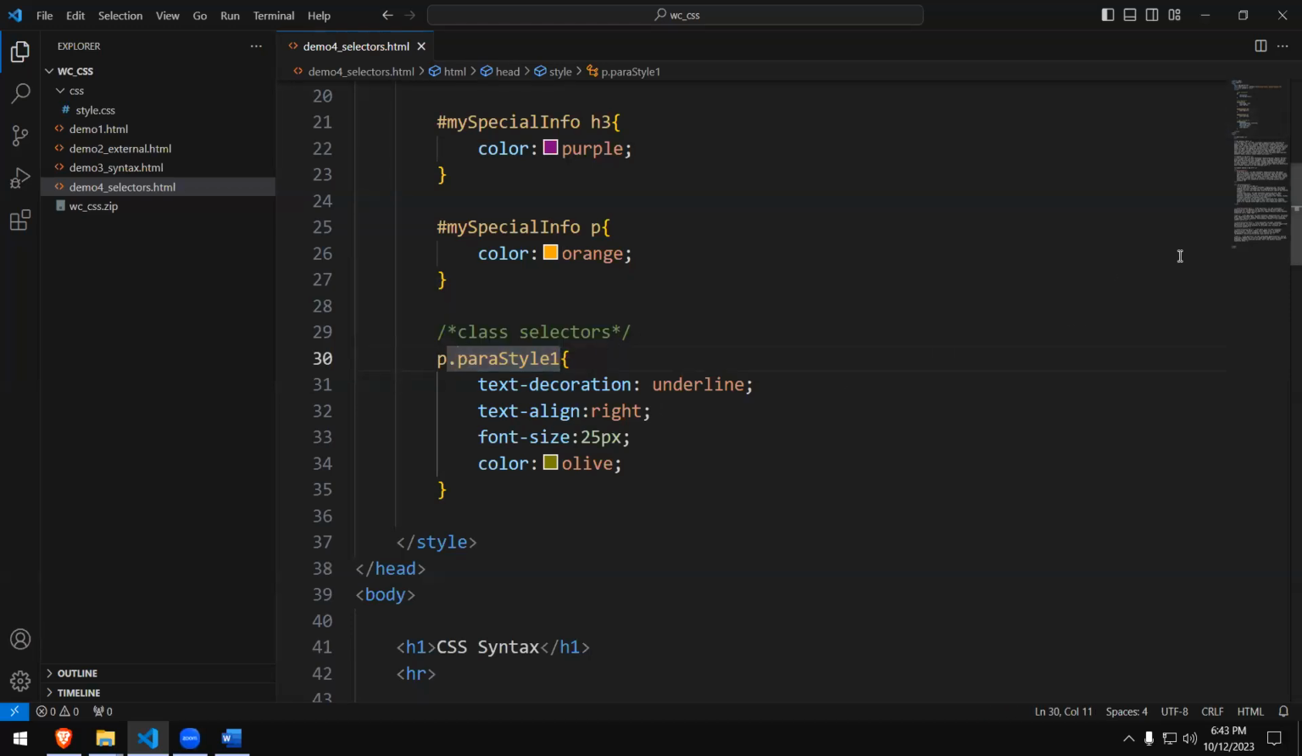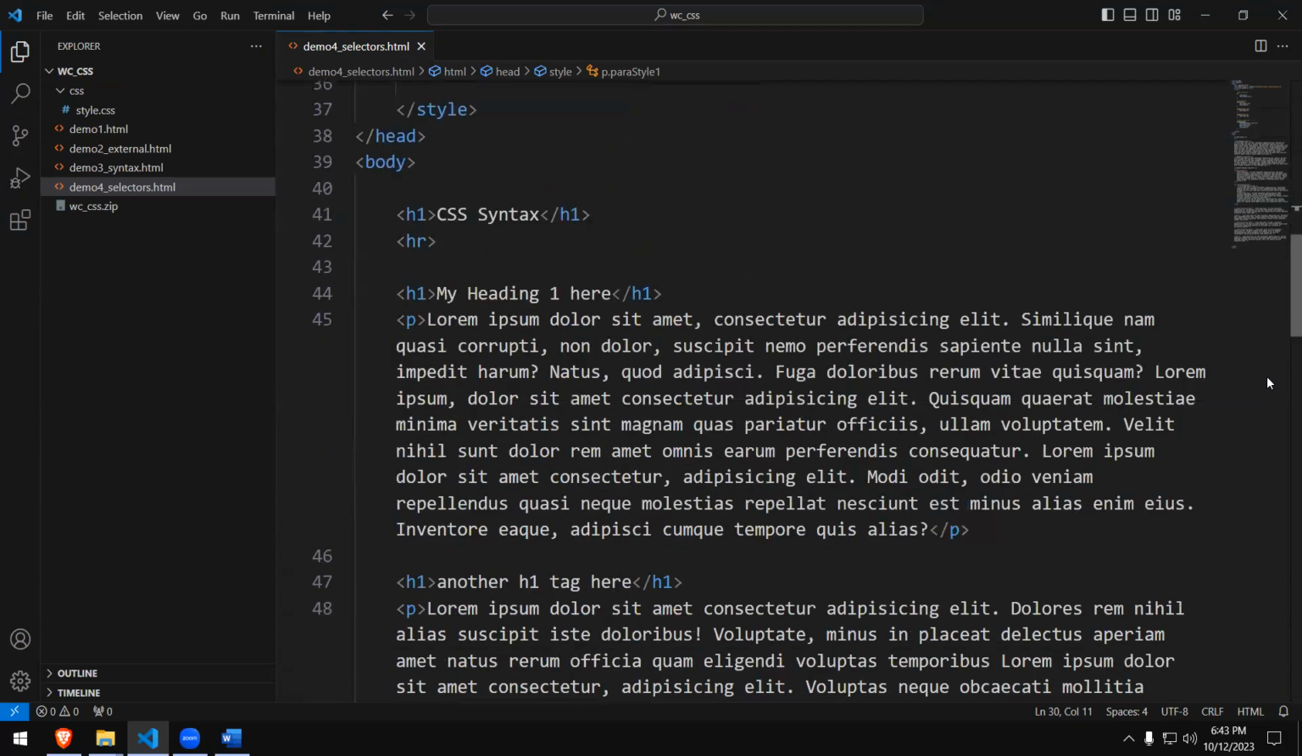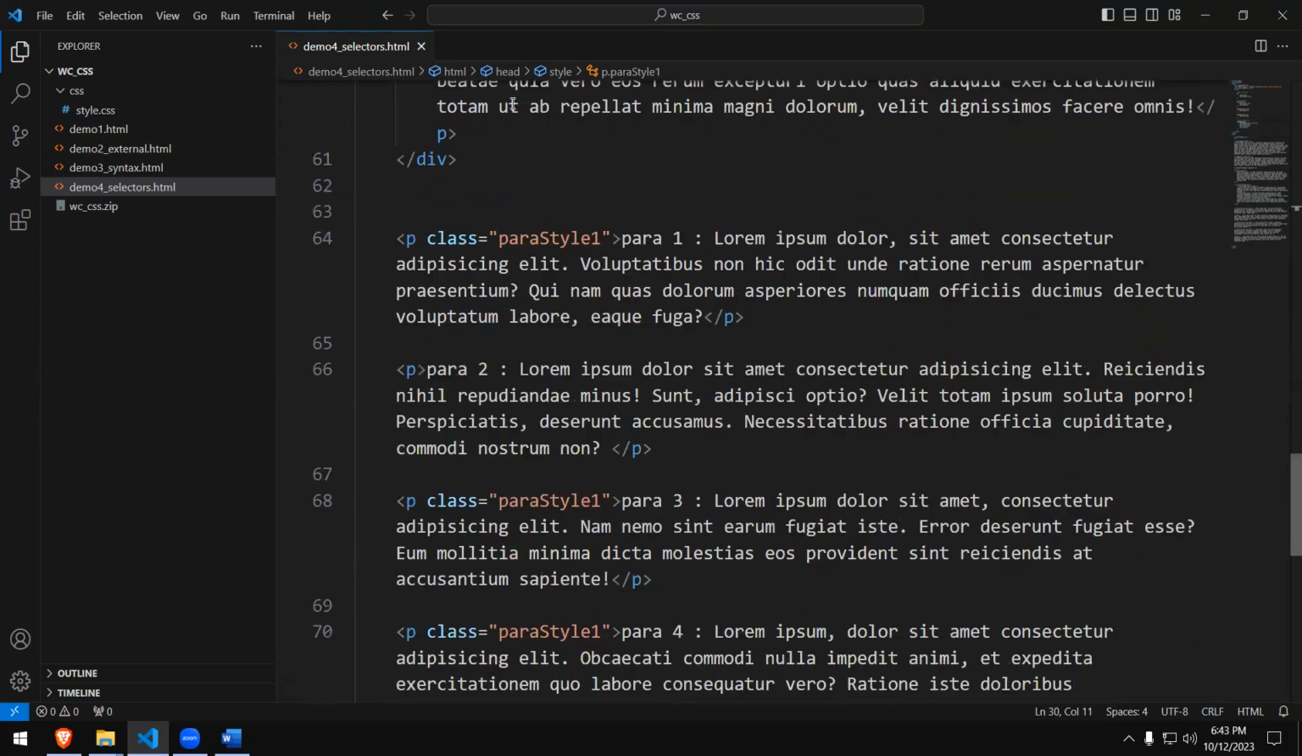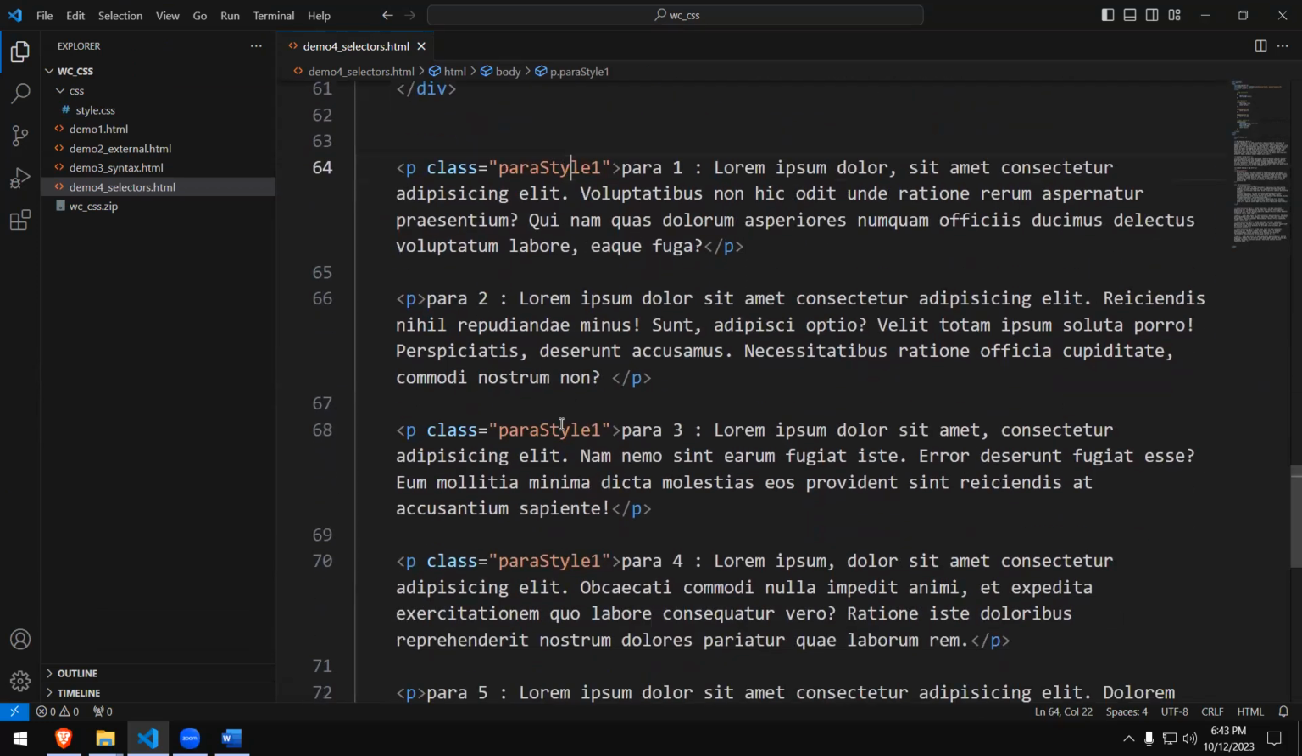And why this p dot, I'll tell you. If you go down here, you can see some of the paragraphs are having para style 1, para style 1, para style 1, which means all these three paragraphs, we need them to be formatted in a similar way. So that is what these three class attributes are doing.